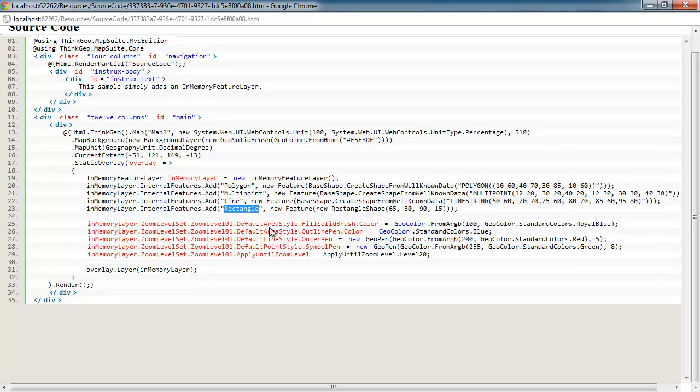So the first one we're going to set is the area style, and we're going to go ahead and make all of our areas royal blue with a little transparency, and our outline color just a standard blue without any transparency. And then for our line style, we're going to make that a red line with the width of 5 and a little transparency there at 200. And then for our point styles, we're going to give a green circle. Then finally, we're just telling the map control we want to apply these styles for all zoom levels.